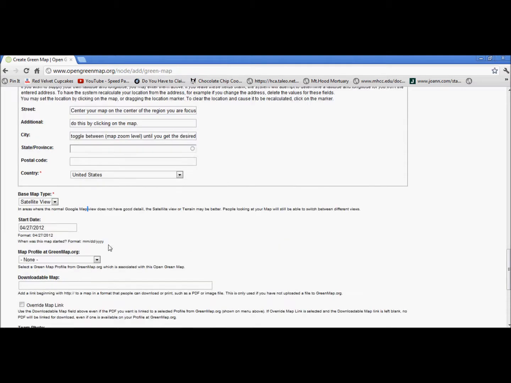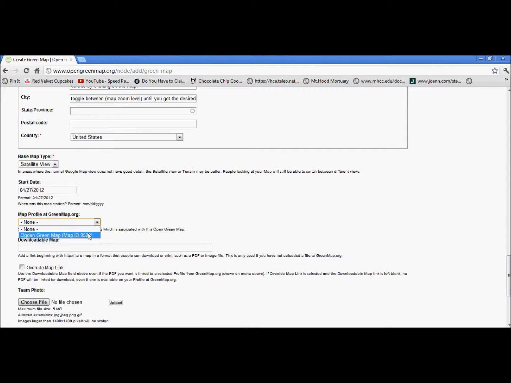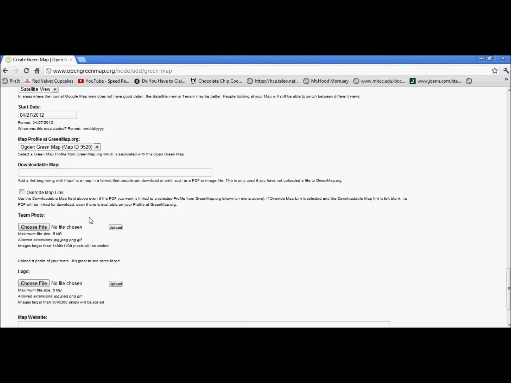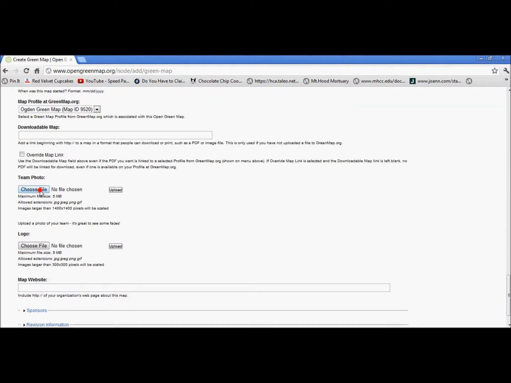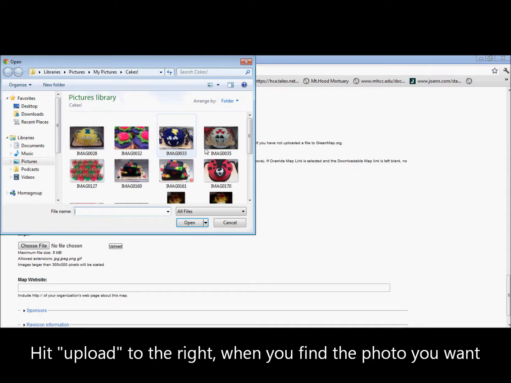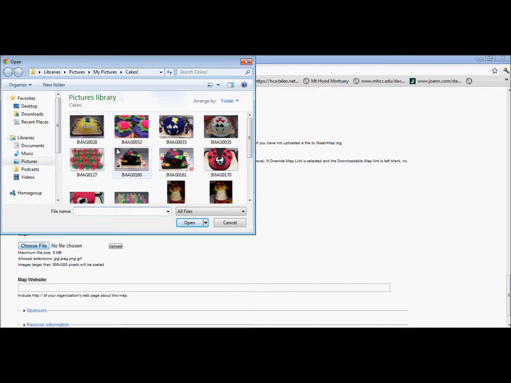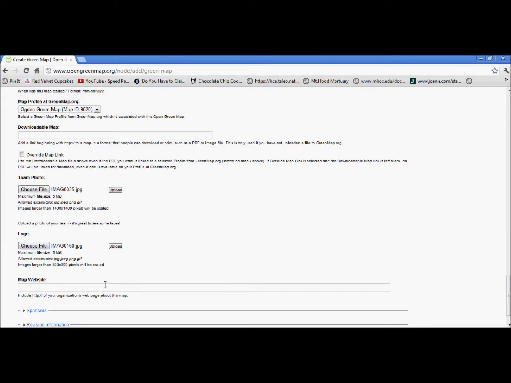This next one, base map type, is what the map looks like when you first open it. It can either be a base map or a satellite map. And then these last few boxes are just if you want your map to be downloadable, if you want to add a picture of yourself or your map team. You can add a logo to your map if you have a logo that you want to use.